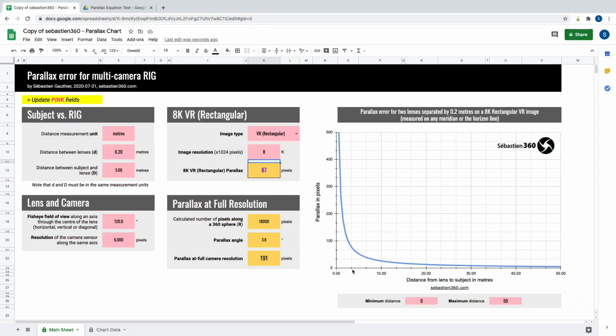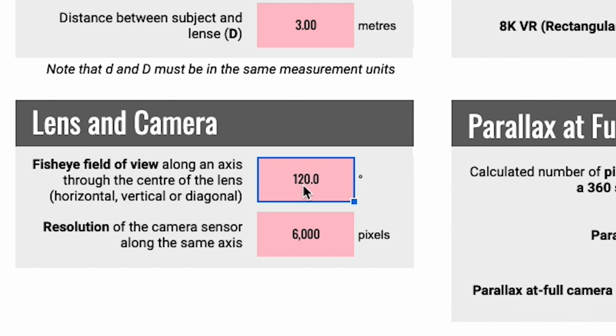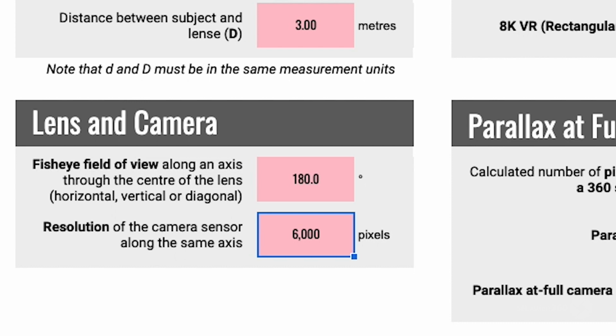We can also, with the spreadsheet, know the exact parallax error on the sensor at the native resolution of your camera. To know this, we need first to fill these two boxes here. So you need the field of view of your fisheye lens. So let's say I have a 180 degree diagonal, and I'm using a sensor that has diagonally 7,211 pixels. So this is to match the example in my mathematical demonstration.